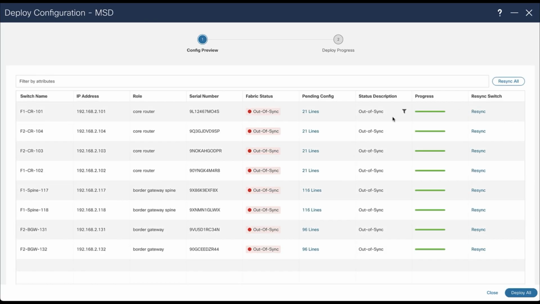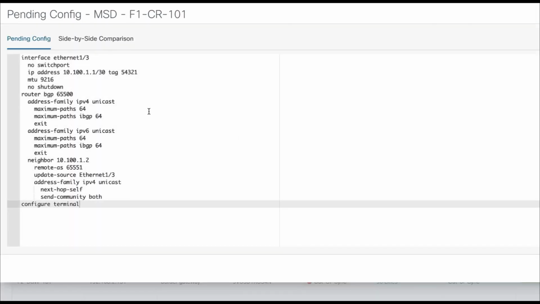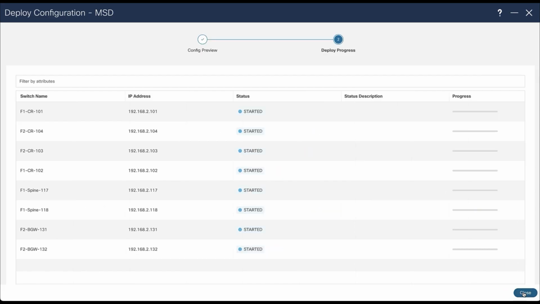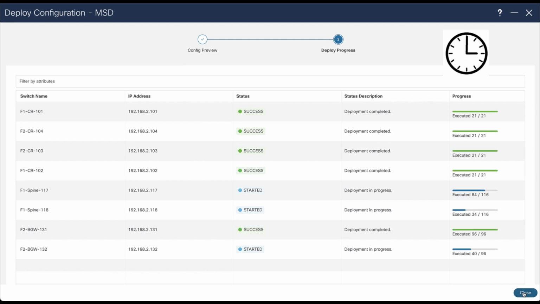As you can see, new configurations are ready to be pushed for all the border gateways and the core routers. You can preview, for example, the configuration for the core router 101. And that shows the IP address of the routed interface connecting the border gateways, as well as the BGP configuration with its neighbor. Now you can deploy. It will take less than a minute to deploy the configuration to all the switches, but the video has been accelerated a bit.